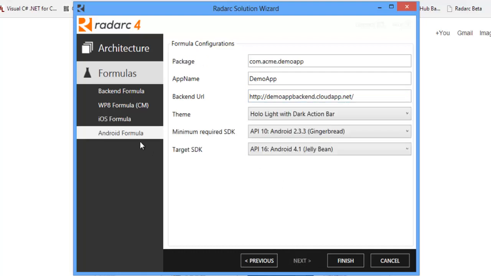And the last one is Android formula. We have here the package, we have the application name, we have the backend URL. We're going to put the same here. We have the theme, we have the minimum required SDK and the target SDK. If you're familiar with the Android Studio, you will probably recognize this information because it is the same that Android Studio will require in order to create a project. So I think that's all. We're going to click Finish.